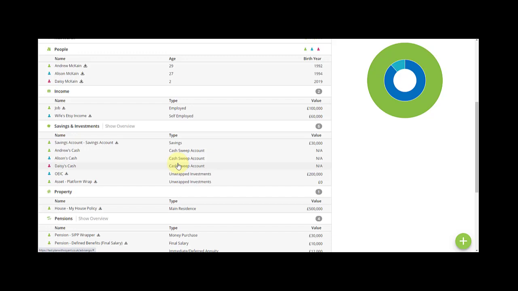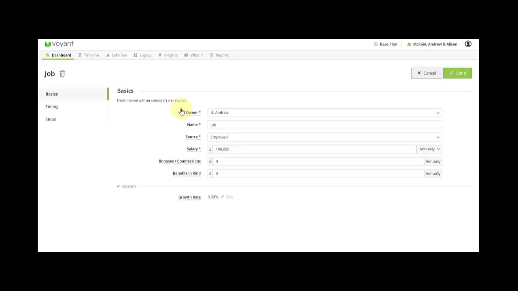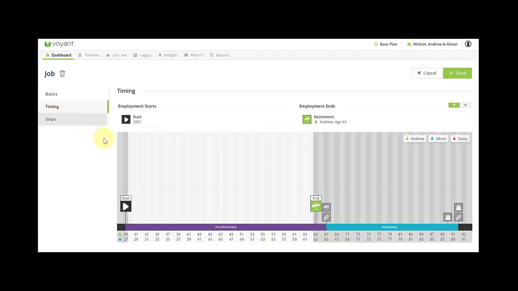It may be that you'd like to change a few of the settings, or model it in a slightly different way in a different scenario. So for example, I click on the job, I check the salary, I check the growth rate on the salary, so that's the assumption around the salary and what it's going to increase by each year in the plan, and the timing. So when is that salary stopping and starting?